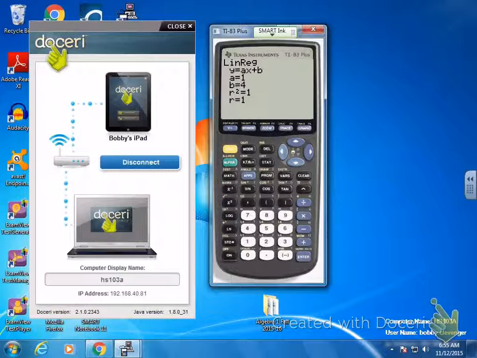Now remember, this y equals ax plus b is the same as y equals mx plus b. The a is our slope, b is our y-intercept. So now what you do is take your a, which is 1, plug it in for a, your b is 4, plug it in for b, and you have your equation.